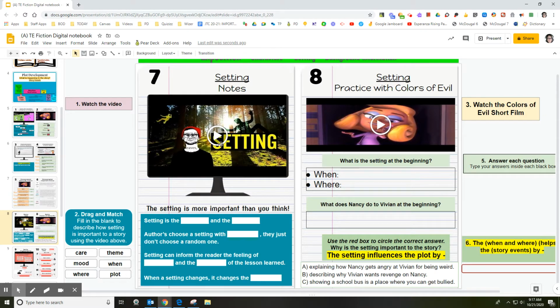It says setting. You'll click on the play button and you will watch the video either 1, 2, or 3 times. So that way you're able to fill in the notes on step number 2. Once you watch the video at least once, go back and read the notes. The notes below say drag and match.